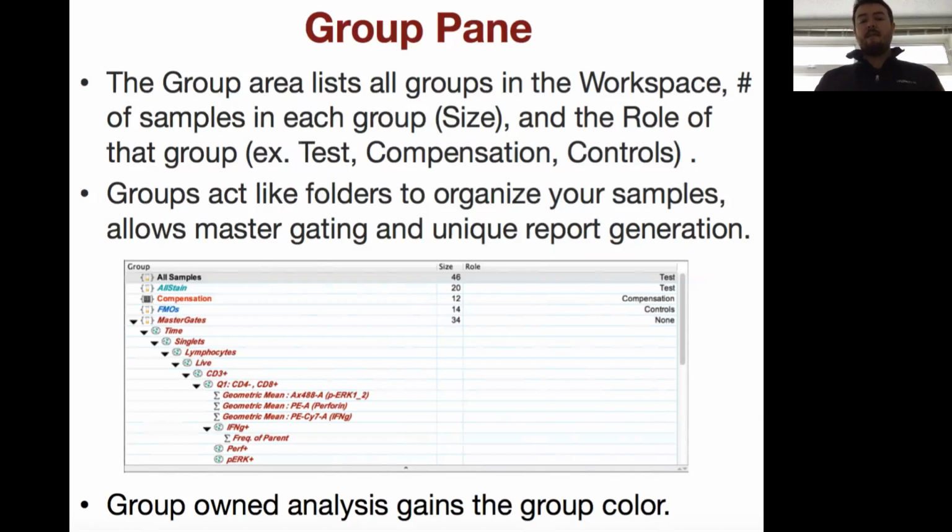Another really handy thing about these groups is they actually allow you to apply your analysis via a grouping action. So if you drag and drop a gate or a statistic that's been applied to one sample to a group, it will apply all of those functions to all of the samples contained within that group.